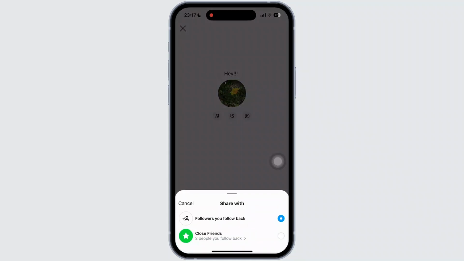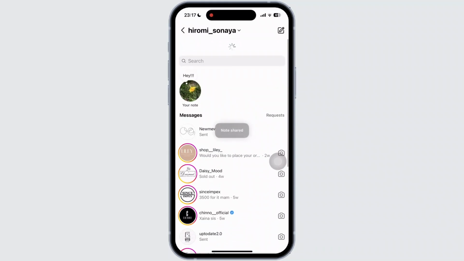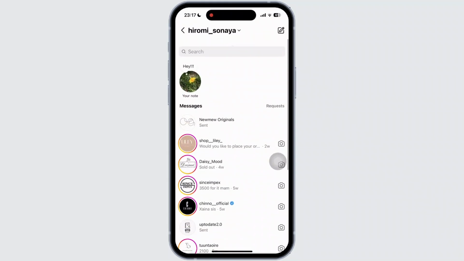You can only post one note at a time. So once posted, you can simply tap on your note and see if it's only available for close friends or not. Tap on your note.